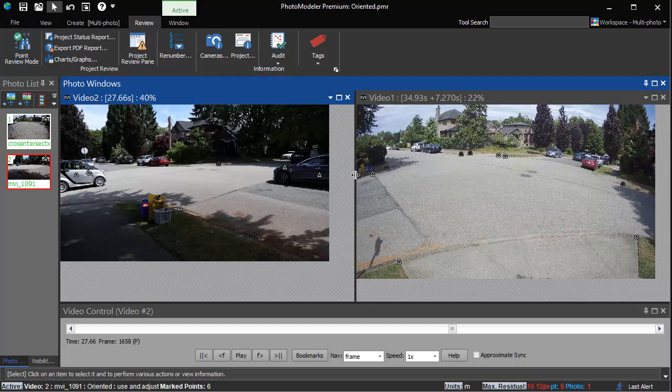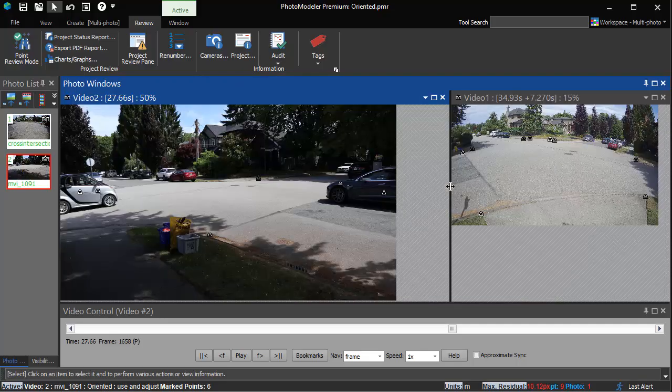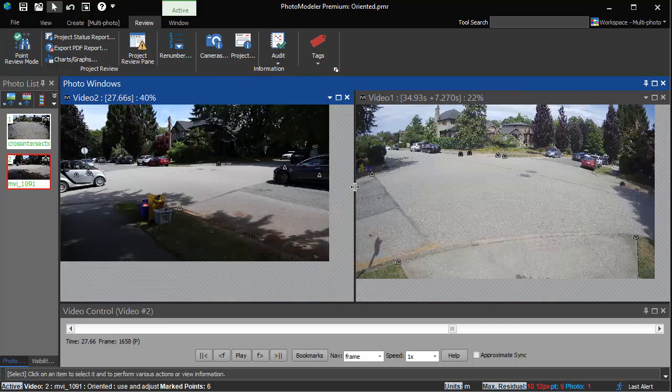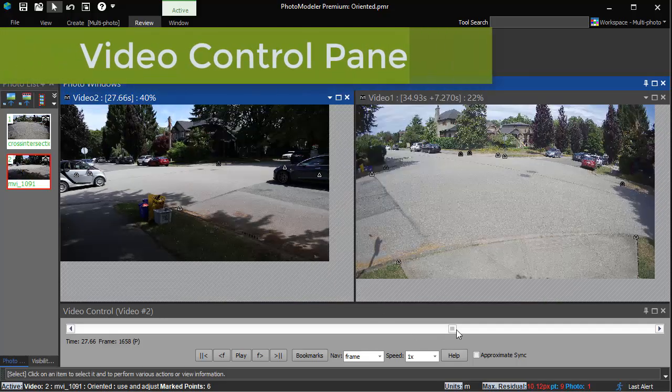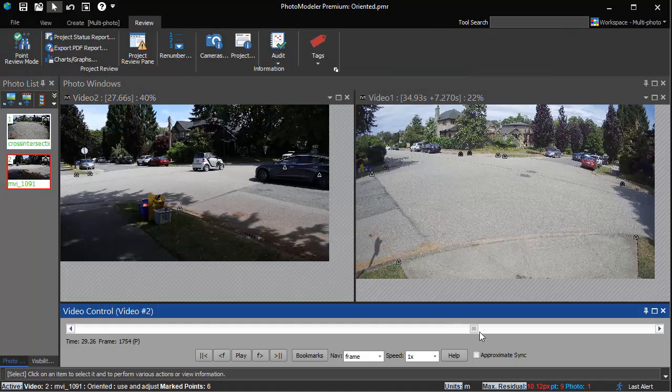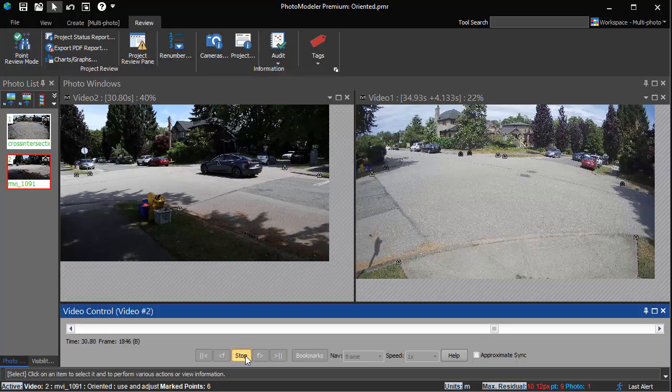Here is a project with 2 video files. Each video opens in its own window that can be positioned and sized like photos. As with projects using a single video, when a video window is active, the video control pane is used to navigate the video file. The scroll bar allows you to scrub forward and backwards through the video. The buttons below it provide other types of navigation, jumping to the start or end of the video, or moving a frame at a time.